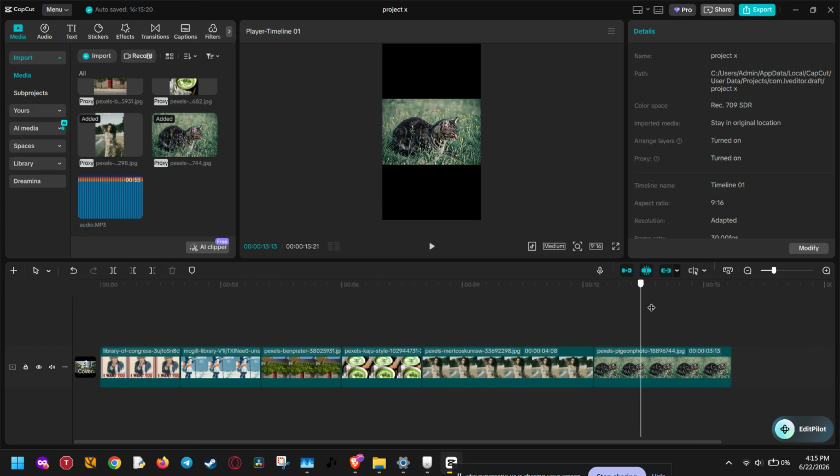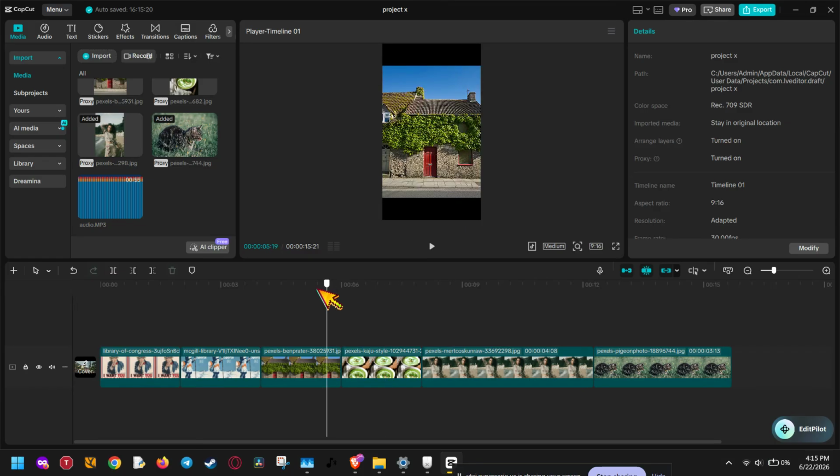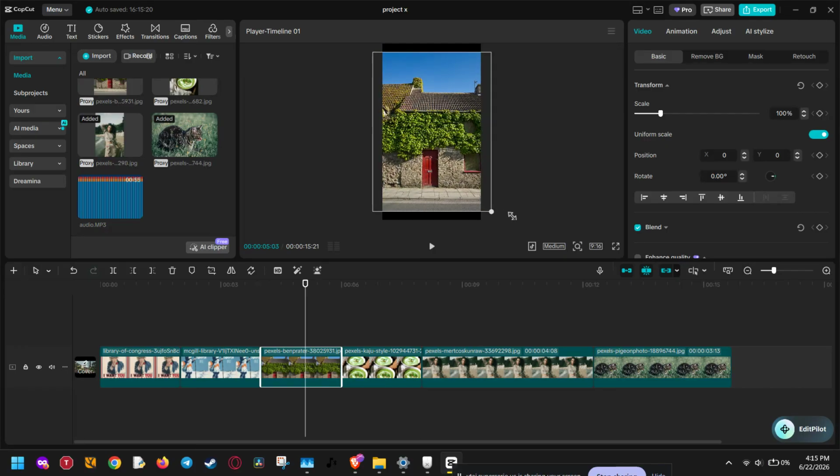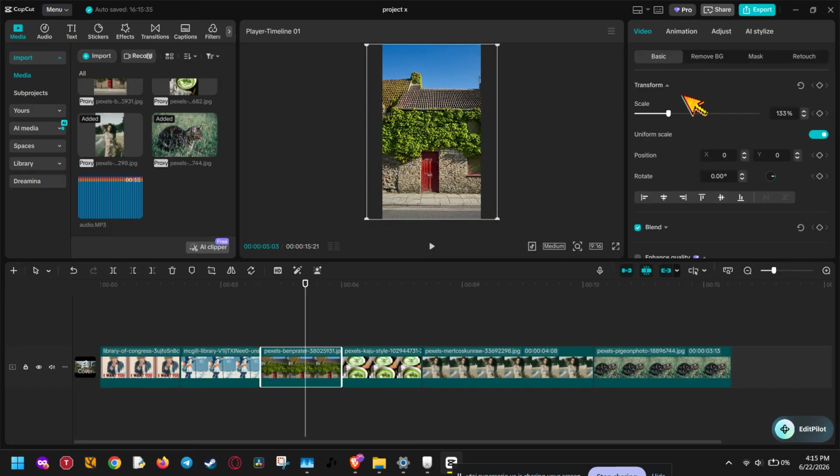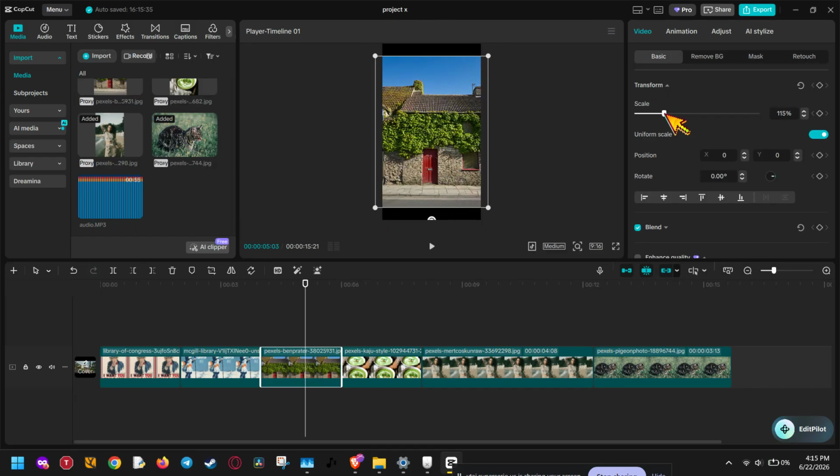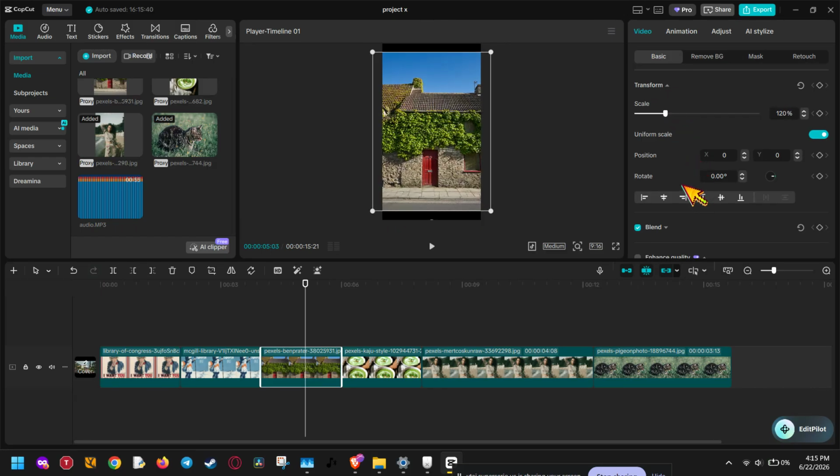After that, you can start color correcting and styling your photo. On the right side, open the Details panel and click the Basic tab. Here, you can adjust things like scale, position, blend mode, and opacity. If you want the image to blend more naturally with the rest of the video, opacity can help with that.